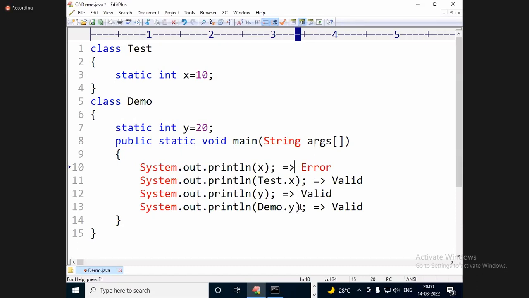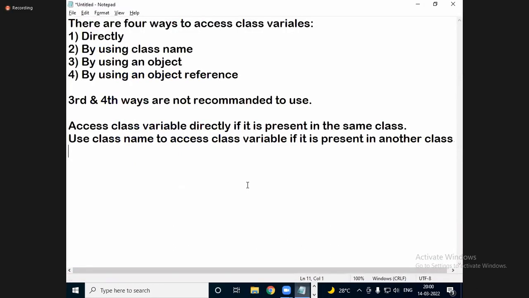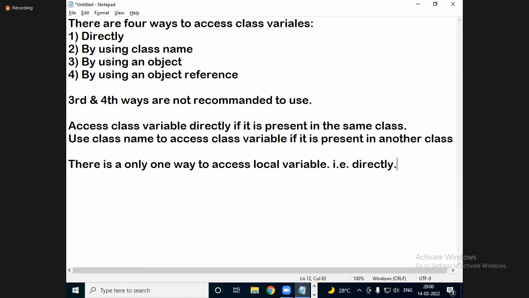Is it clear? Now next, local variable. There is only one way. Note down. There is only one way to access a local variable, that is directly. Only one way. Directly we can access.